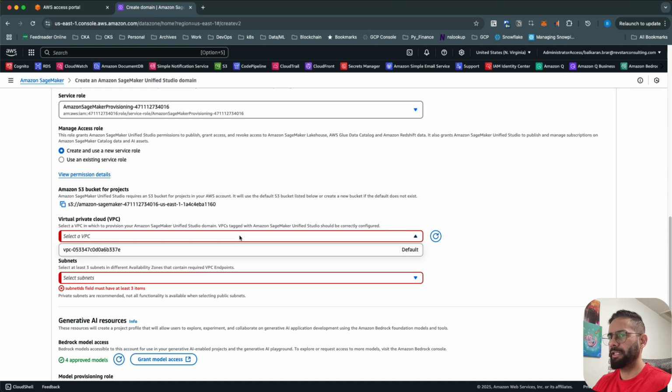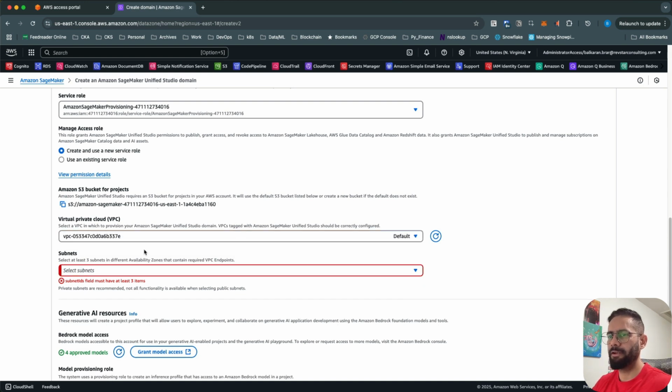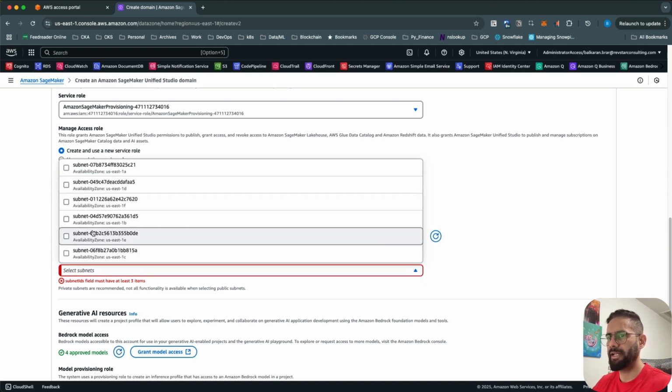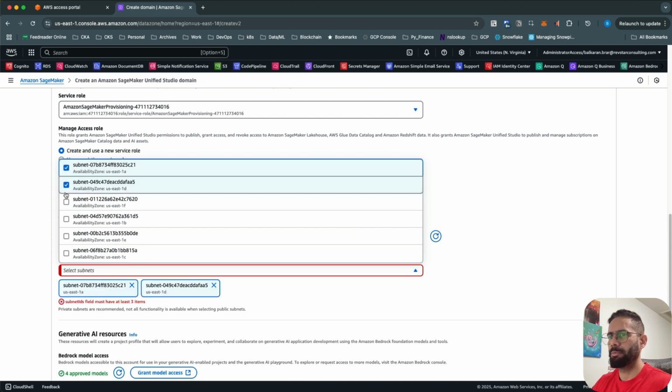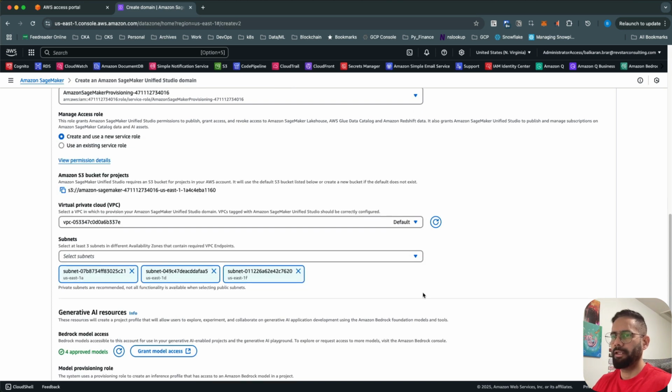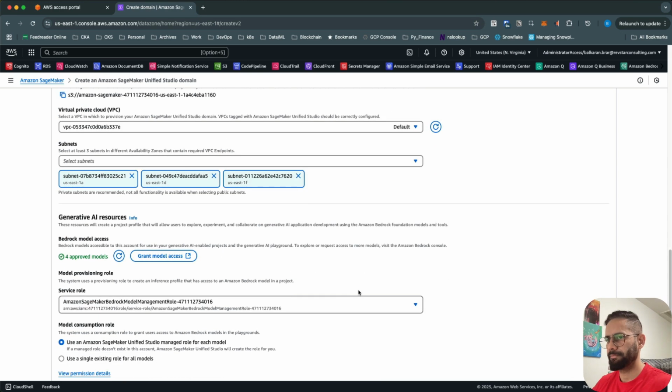For the VPC, it is required. So this is the default VPC, which I'm just going to select. So I'm just going to pick 3 AZs. If you create a custom VPC, then you can select that as well.